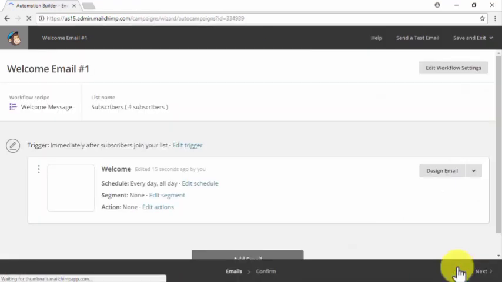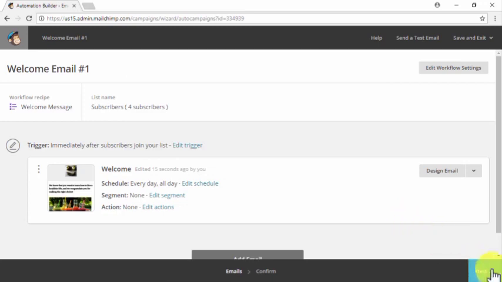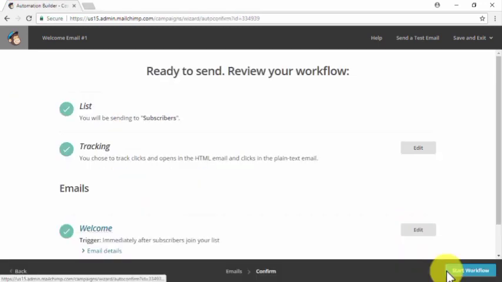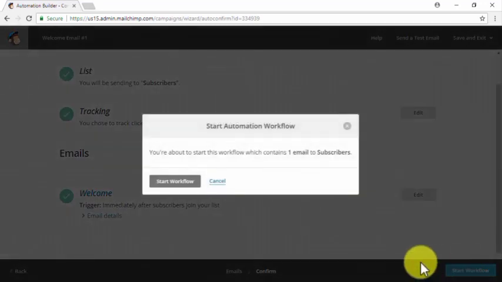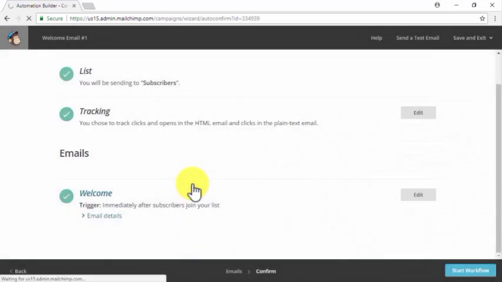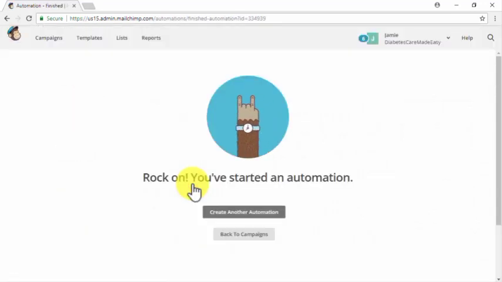Then on the next page, we'll simply click on Next to finish up customization. Now on the following page, we're going to check that everything is correct. And then we're going to click on Start Workflow. And that is it. This is how you set up awesome email automations.